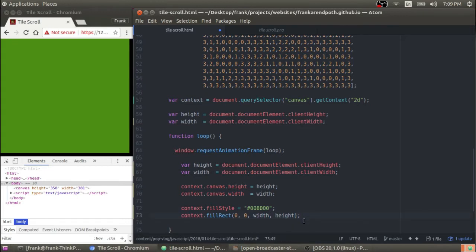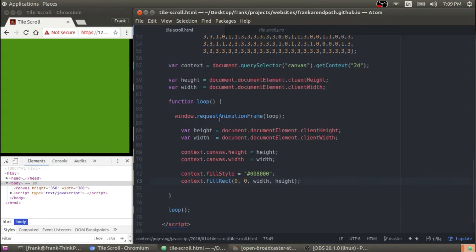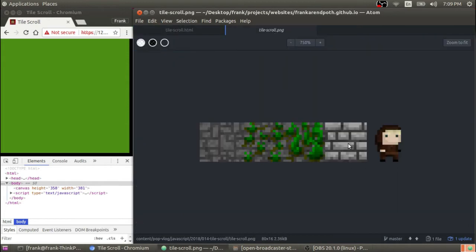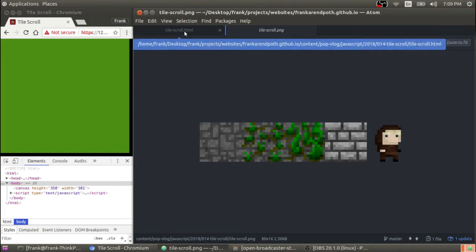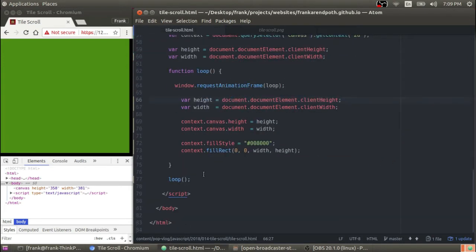So now I'm going to go ahead and load up the sprite sheet. So this is the sprite sheet that I'm going to be using for the example. I've got some basic ground tiles, I've got a wall tile, and I've got the player sprite. So before I even execute my loop, I'm going to have to load this image because I'm not going to be able to draw until my sprite sheet is loaded.